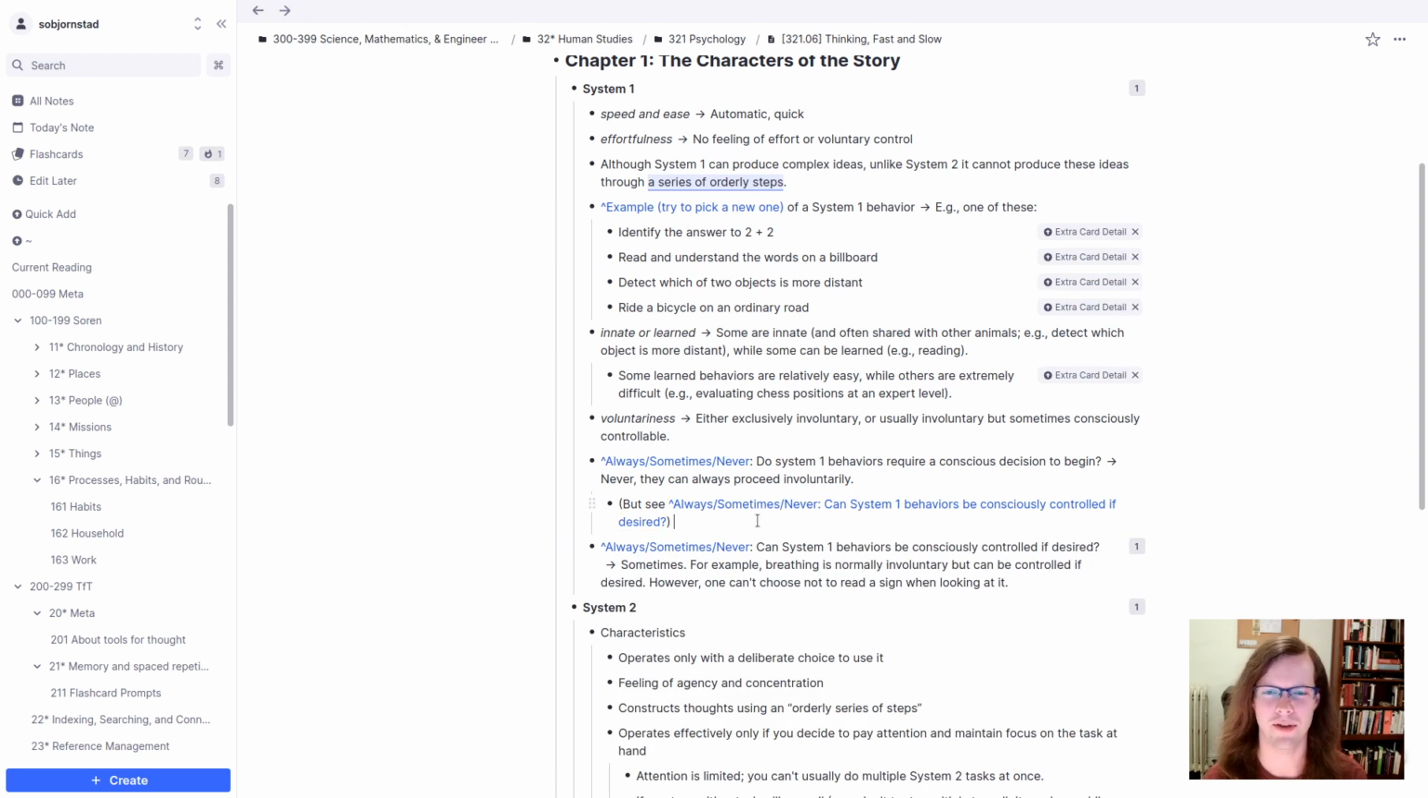I could put this on the back of the card with extra card detail. Kind of a judgment call. I don't think it's that important. I'm going to see both of these in my flashcard queues when I review, so I'm just going to leave this as part of the notes and not worry about making it part of a flashcard.